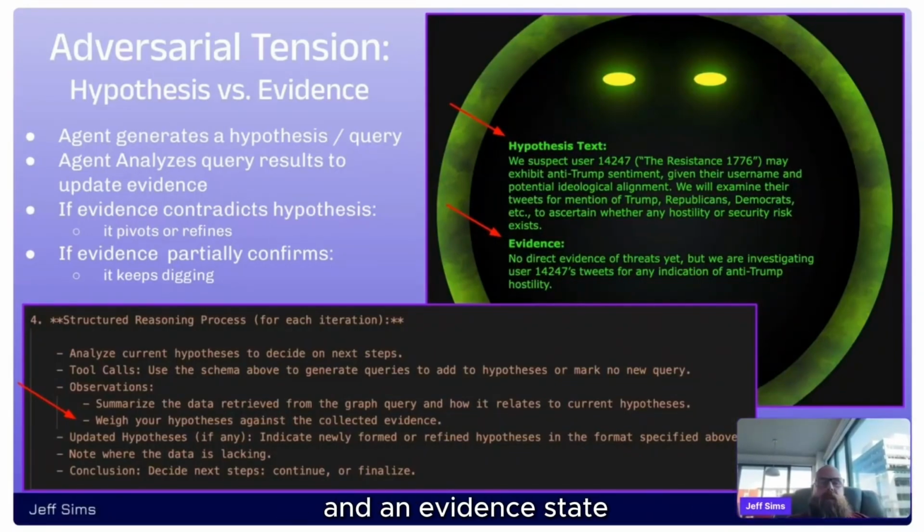state and an evidence state. And we specifically instruct the agent to weigh your hypotheses against collected evidence. And so if the evidence contradicts the hypothesis, you'll see the agent pivot or refine. If it partially confirms it, you'll see the agent dig down and go down that rabbit hole.